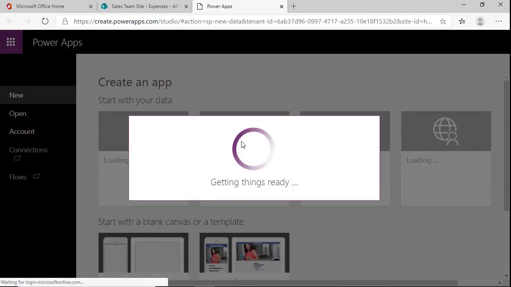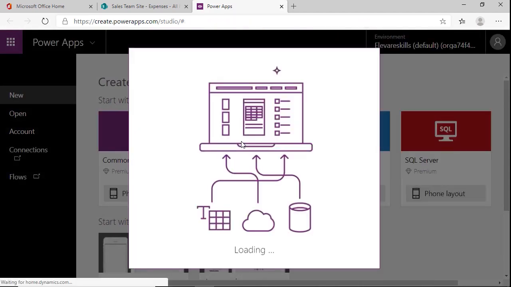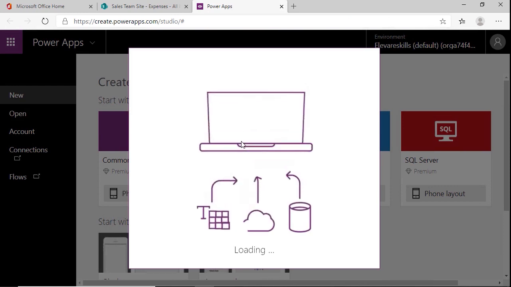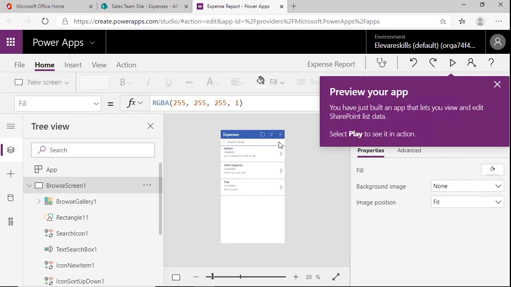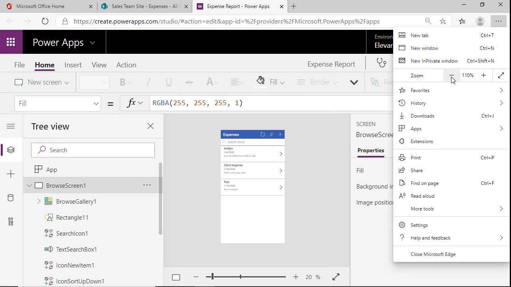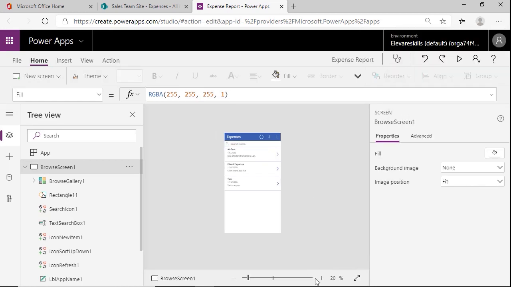Now it's opening up in Power Apps, and it's going to create our app. This may take a while. And our app is done. We're going to zoom out a little bit and then zoom in on our app so we can see it.